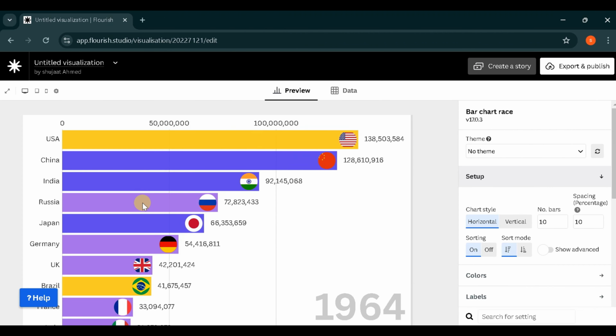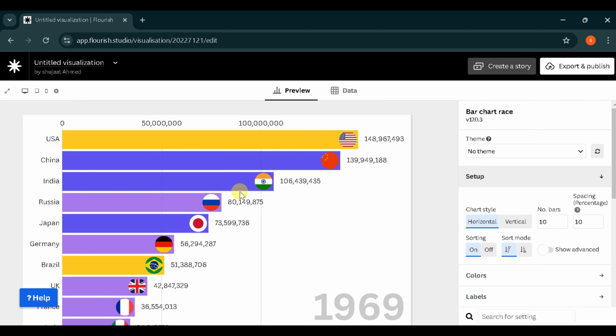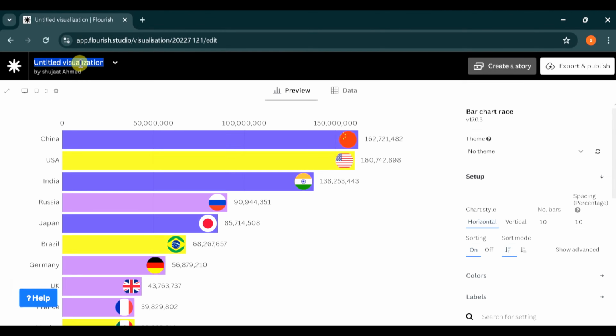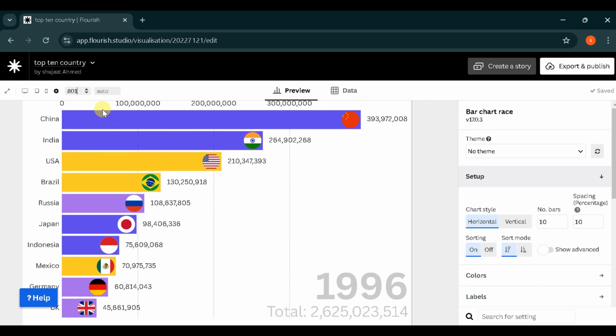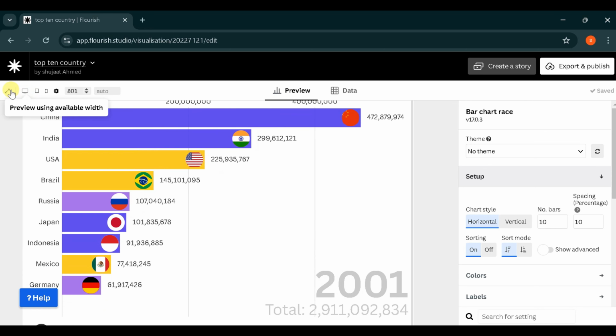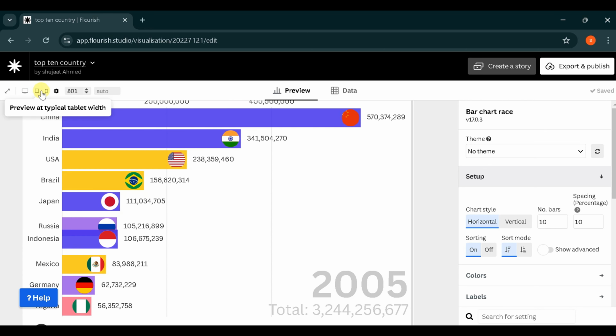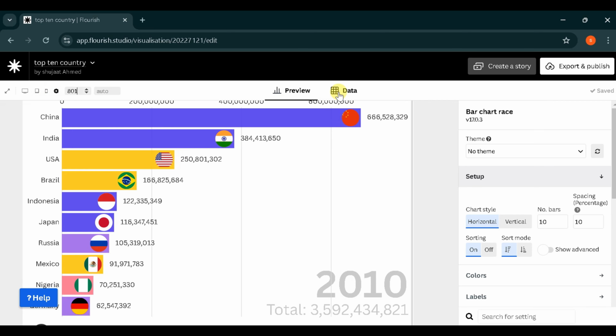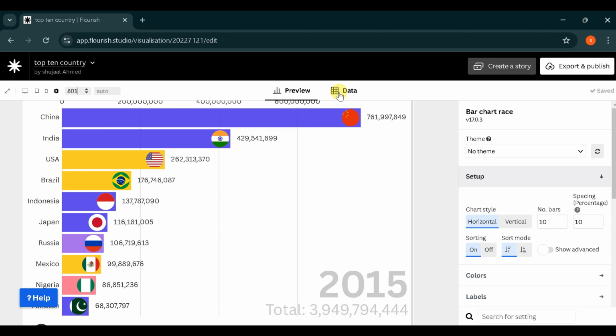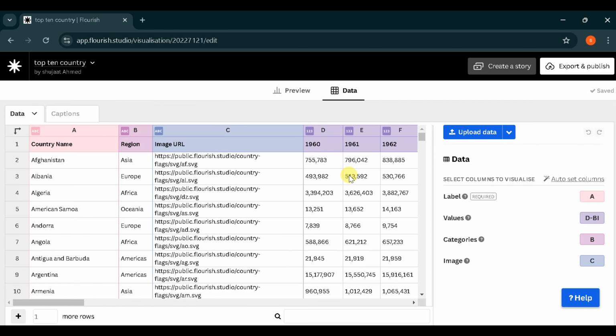The given graphs are sample data. You can change the title of your visualization. Here I'll type top 10 countries. You can preview using the available width, preview in a new window, preview typical tablet width, or preview at a custom size. Now click on Data. The given data is just an example.